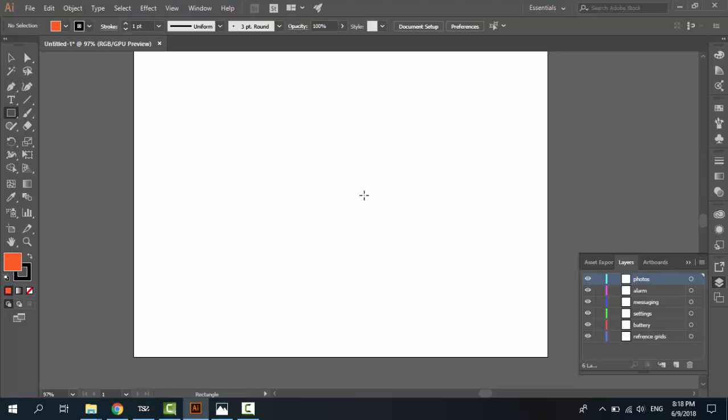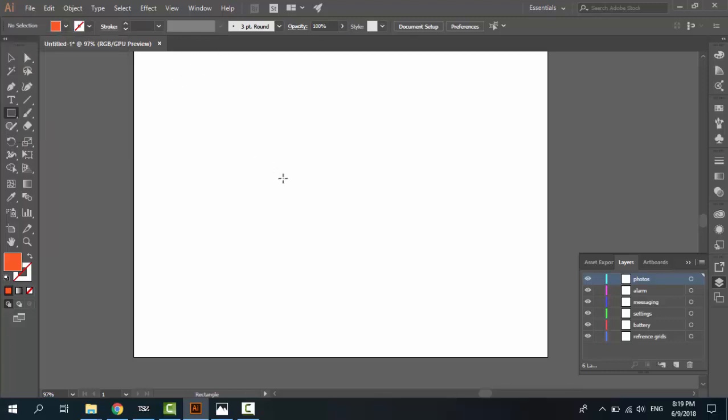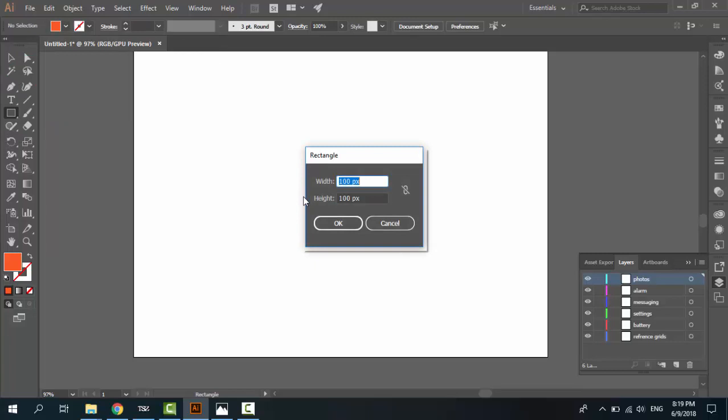select the rectangle tool. At first, disable the border and fill with this color. The code is this code of color. Click on the Illustrator stage and set size to 96 pixels. Okay, that's right.